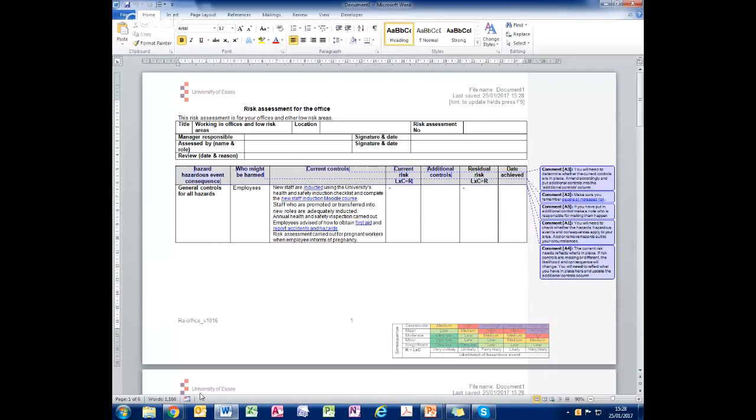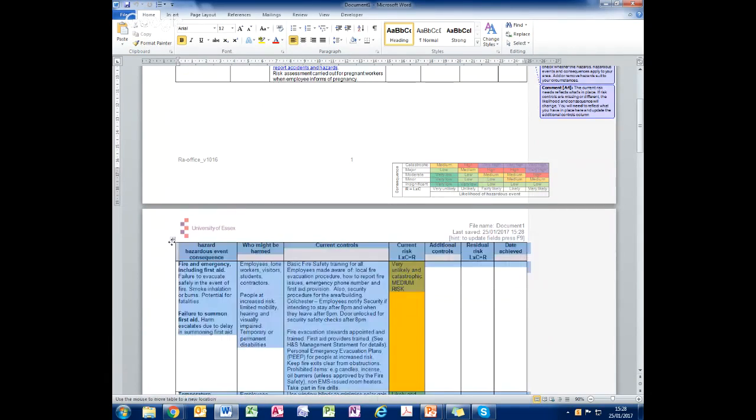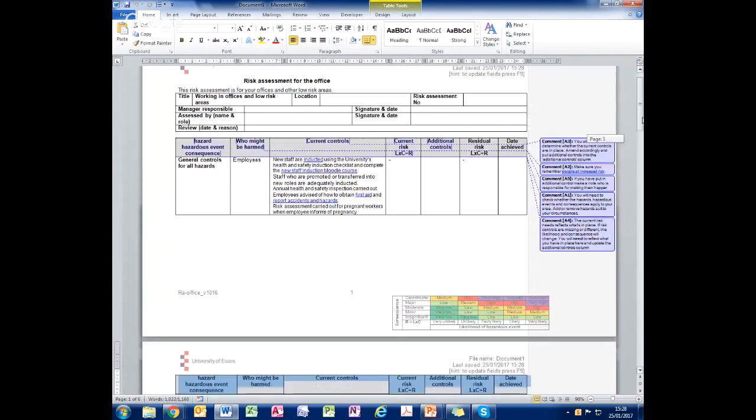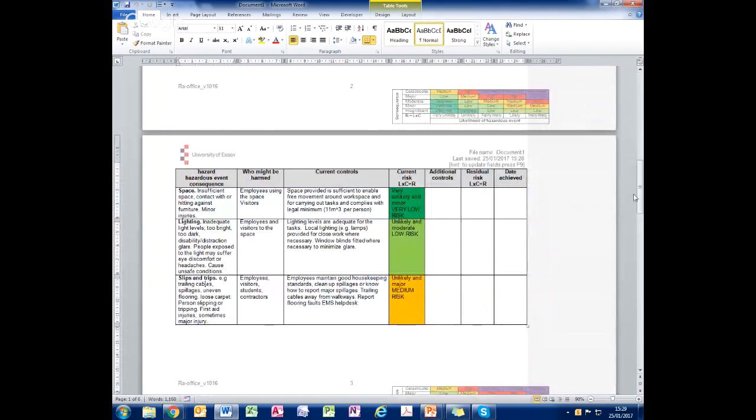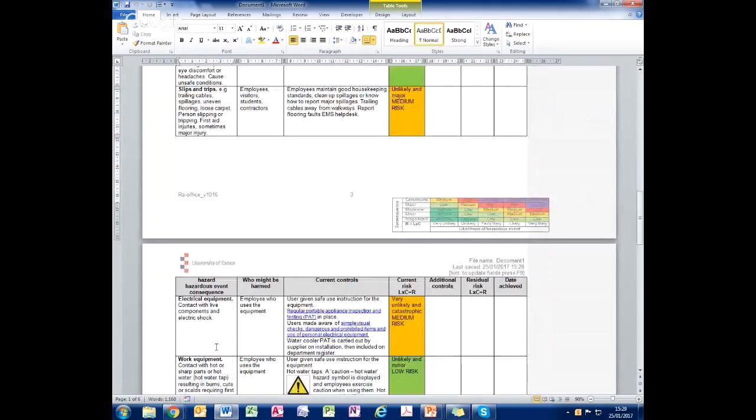You'll notice that there are comment boxes on the risk assessment. These provide guidance on what you need to put into the risk assessment. You'll need to remove these guidance notes once the risk assessment is completed. The assessment itself is the table that I'm going to highlight here. There we are. And each row has information about hazard. So in the first column, I'll scroll down so we can look at an example.